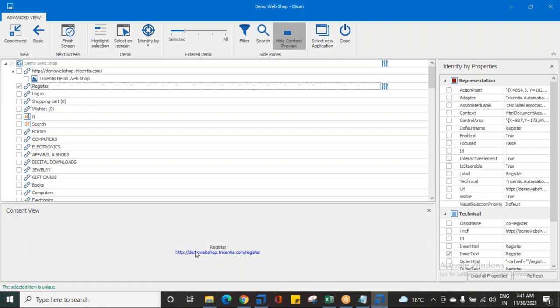Right, this is the actual link, http demowebshop.tricentis.com/register. Right, this is the content.